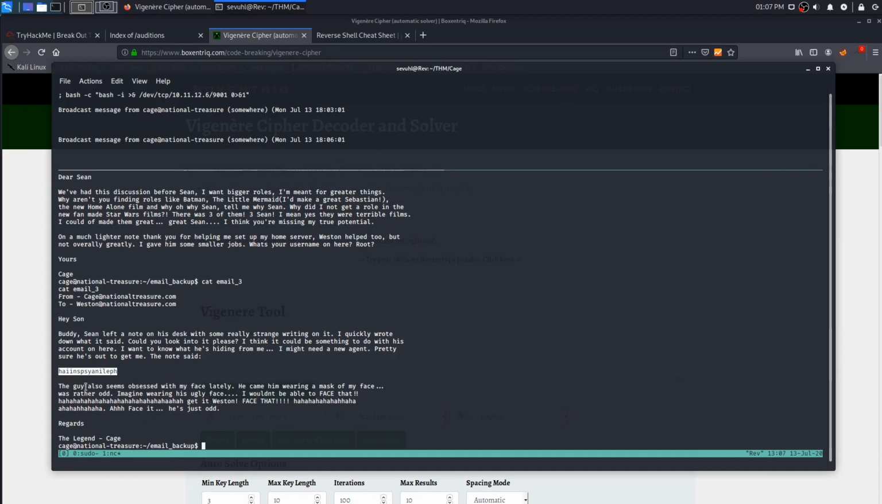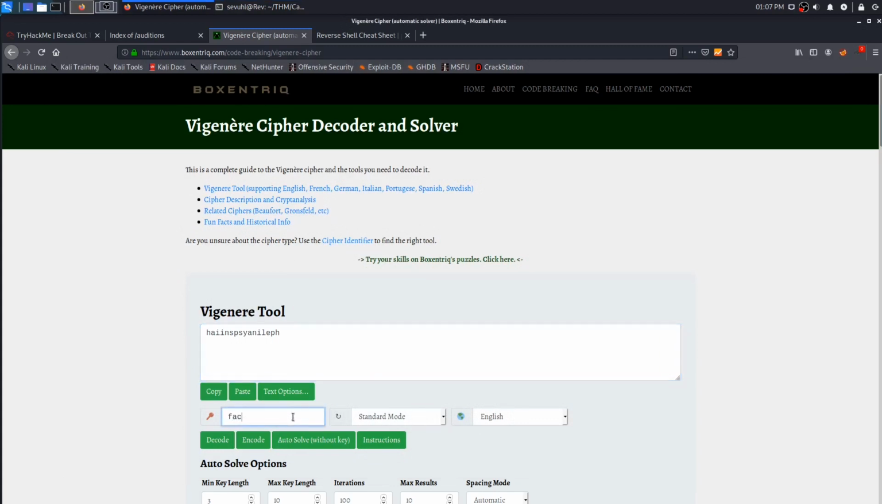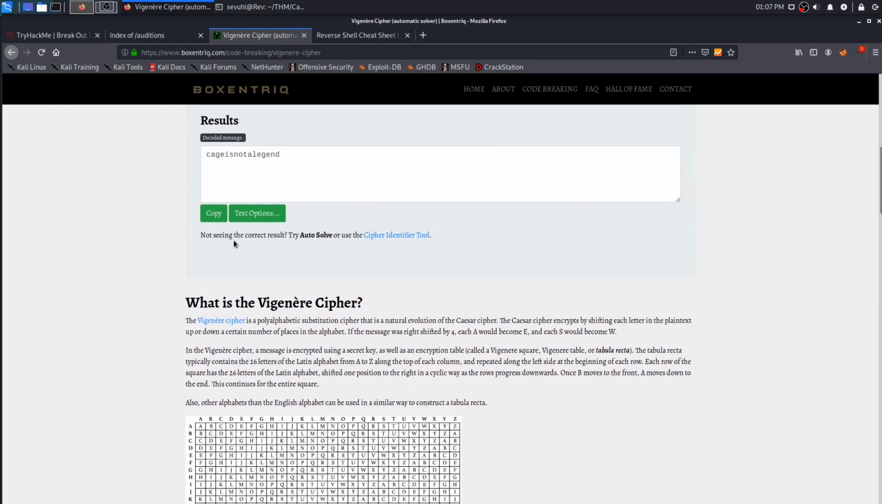And that just kind of led me to think that maybe my key is somewhere in here. So for the longest, I was trying "face that," and then I was slowly adding all the exclamation points. And then eventually I found that if we just do FACE, I'm going to do capital just in case, we see that the output is actual English. Cage is not a legend.